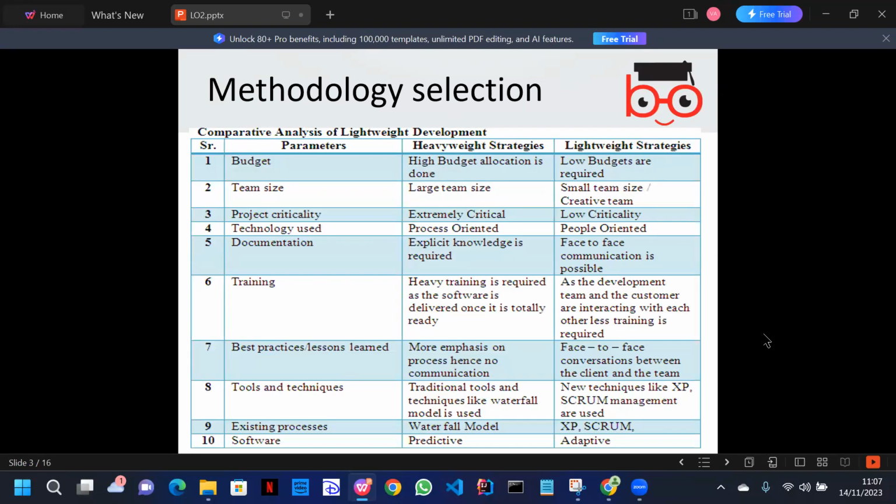Here we have a comparison analysis, which shows us the differences between heavyweight and lightweight, as we explained in our video yesterday, and how you can compare them depending on the type of project that you're going to be working on. This comparison is just going to show us how heavyweight and lightweight compare with each other.